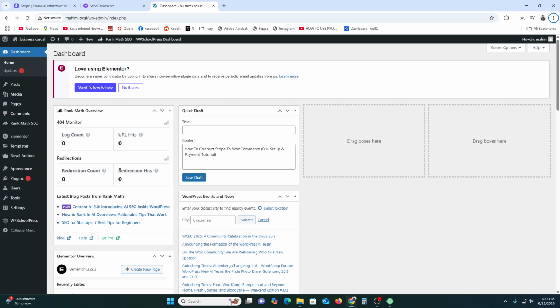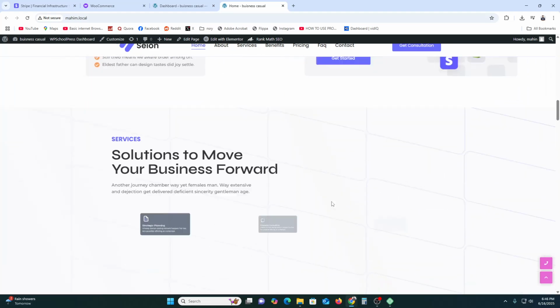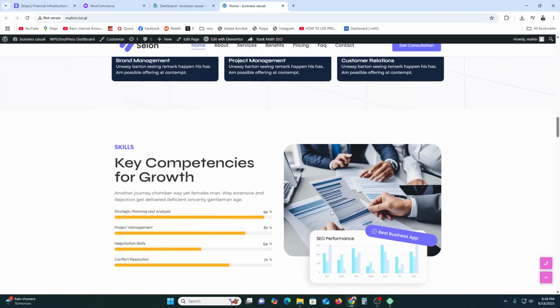So without any further ado, here you can see we are already in our WordPress website. This is our front-end design. As you can see, this design is really amazing. Here we are going to connect our Stripe account to this WordPress website. The process is really simple. You just need to apply some methods which I will show you throughout this video.